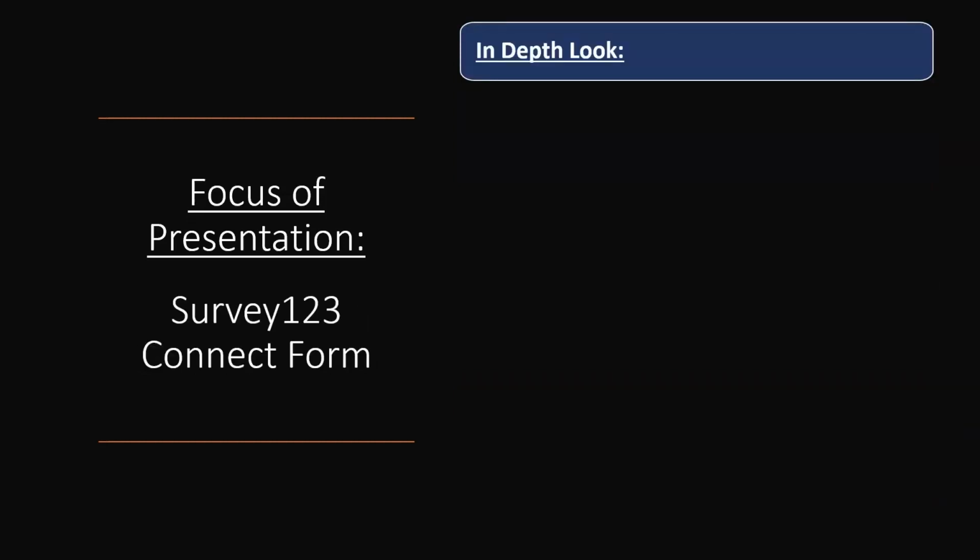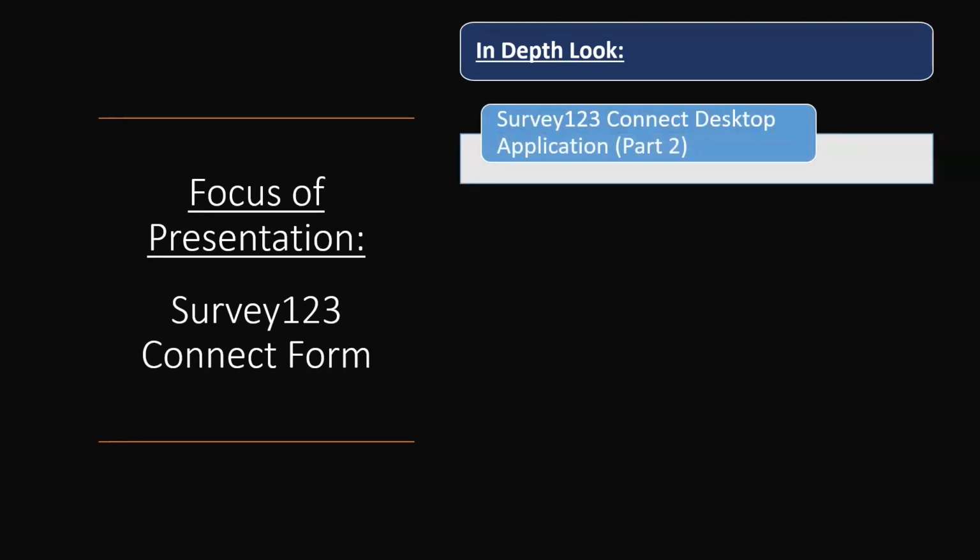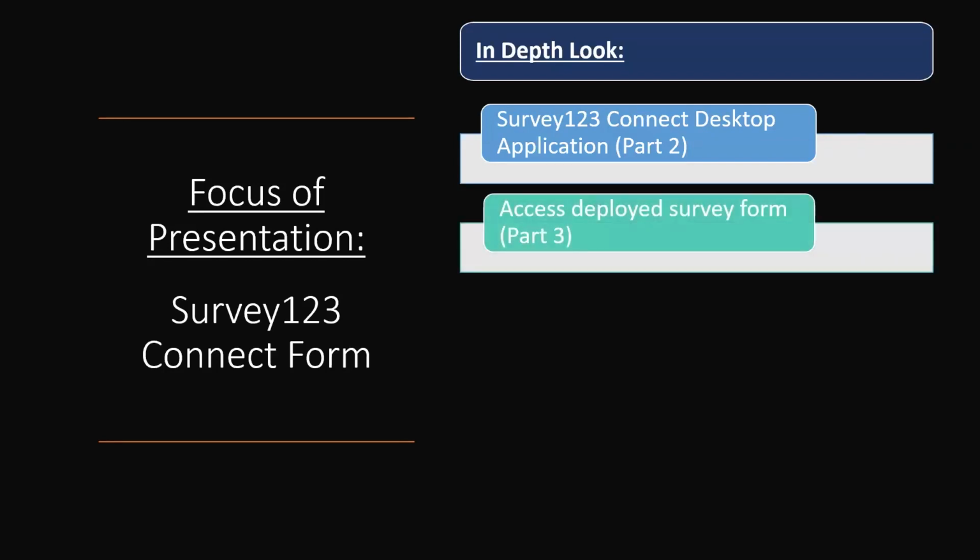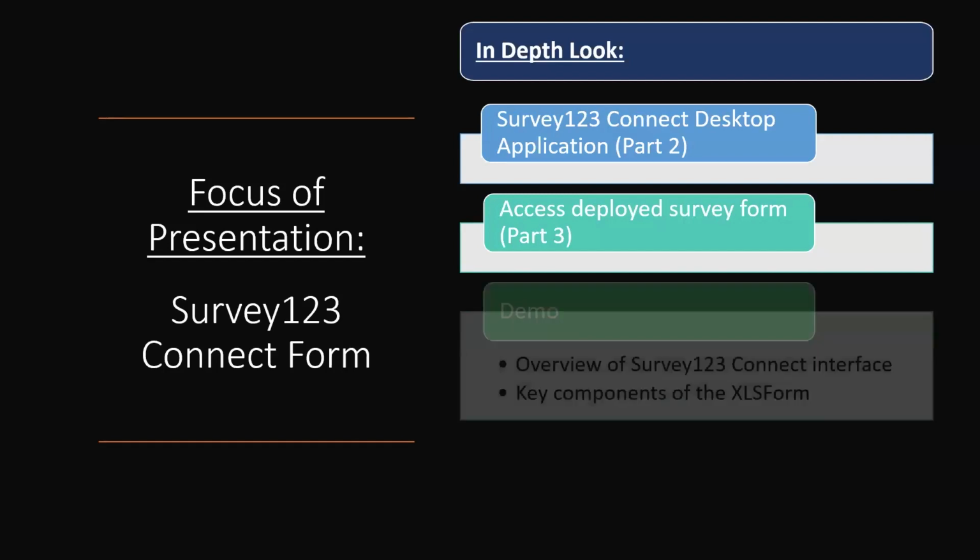So we're going to take an in-depth look at the Survey 123 Connect form. We already went through the first part, which was deploying the solution. So now the second part will be getting that Survey 123 Connect desktop application onto your computer. Then I'm going to go over how to access the deployed survey form, which is on ArcGIS Online, and how to bring it to that desktop application.